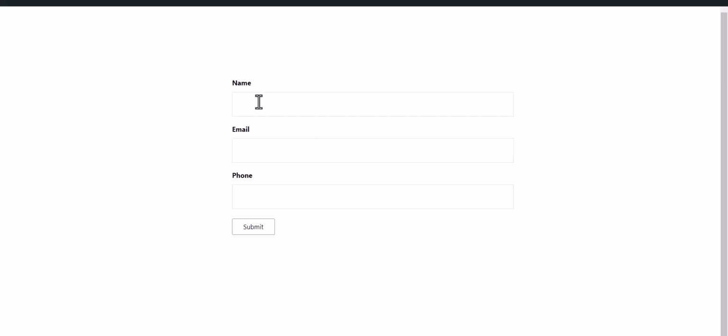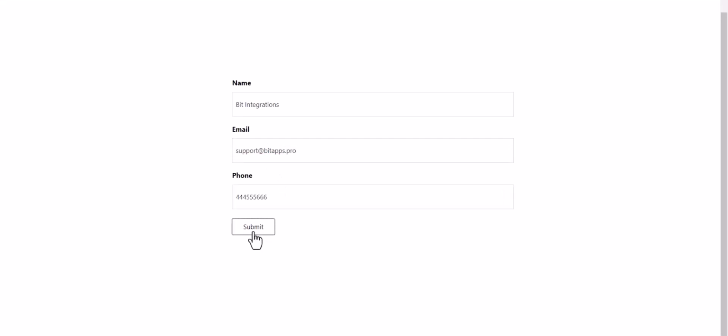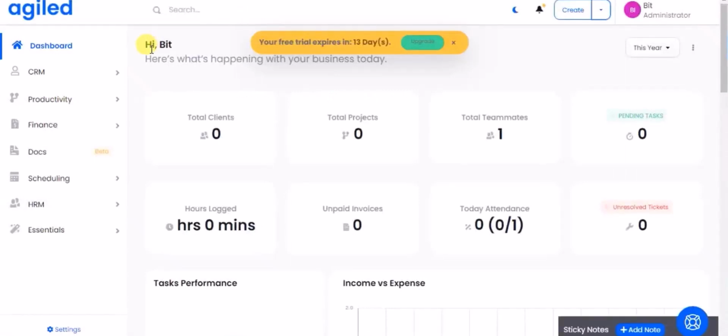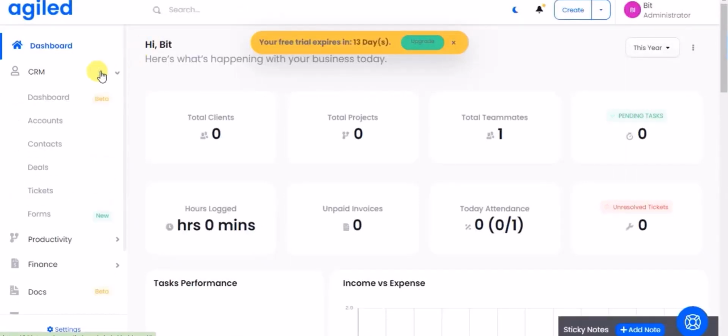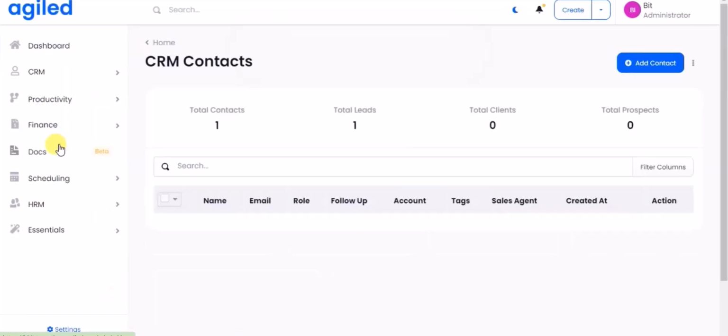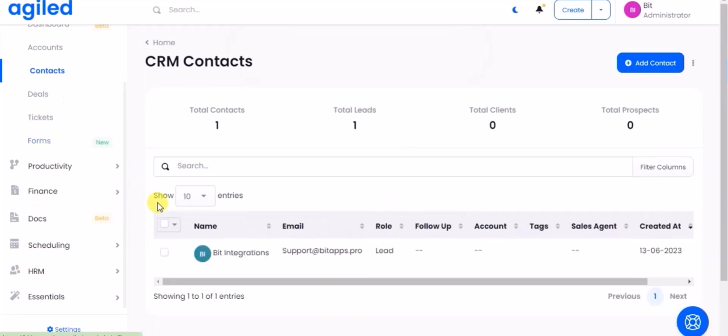Now go to your form, type some information and submit the form. The form is successfully submitted. Now go to the Agiled CRM Dashboard. Click on CRM. Then click on Contact. You can see a record is created in the Contact module.